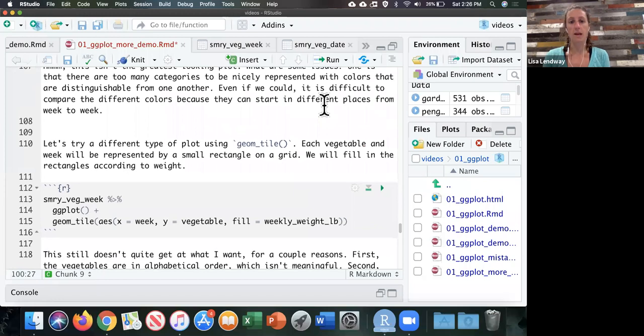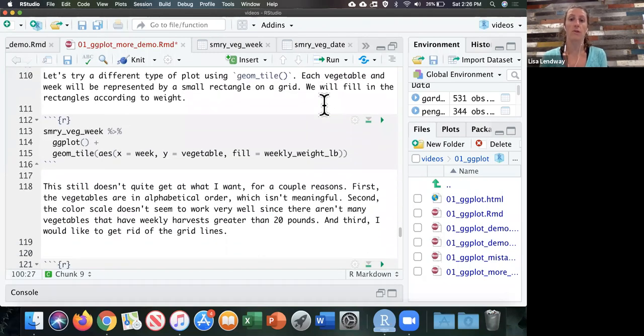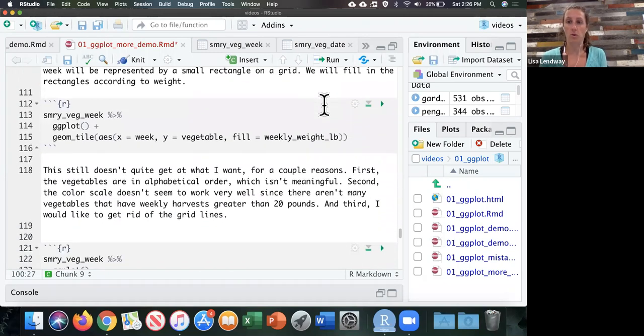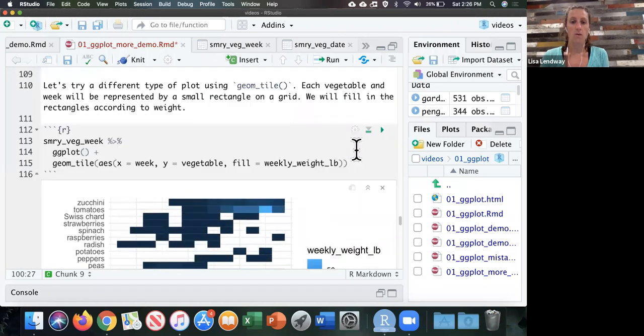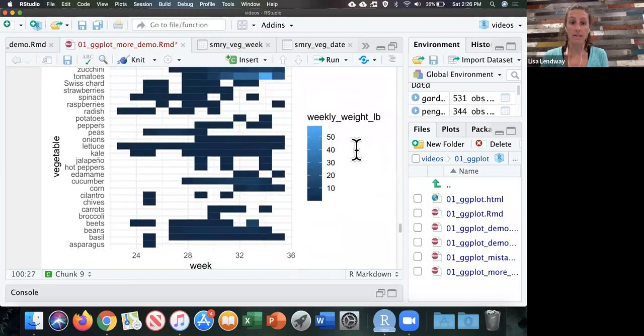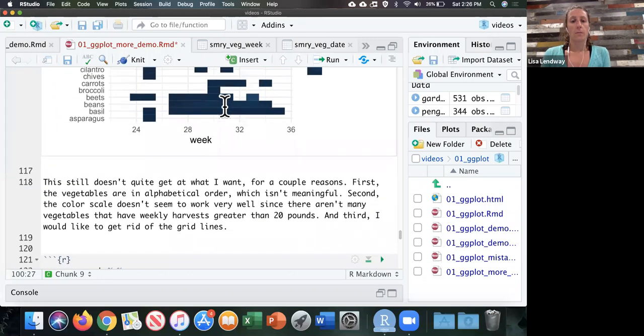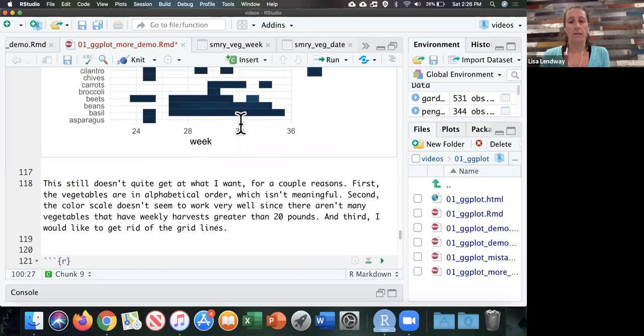So let's try a different type of plot using geom_tile. Here, each vegetable and week will be represented by a small rectangle on a grid. We will fill in the rectangles according to weight. Okay, so here I can easily find the different vegetables, right? And I can sort of easily see within vegetables how the harvest has grown or shrunk or varied from week to week. But this still doesn't quite get what I want.